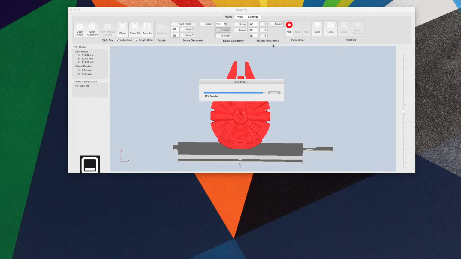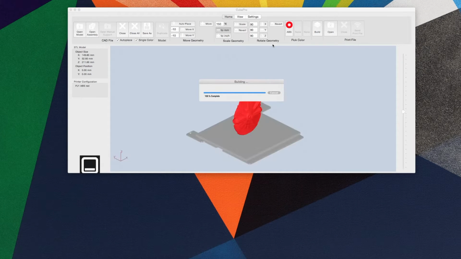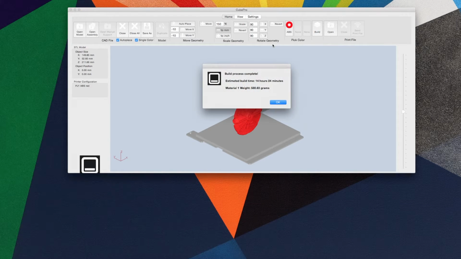Your file will now be converted into a CubePro format. This may take several minutes. Once completed, a window will display the estimated amount of filament and time required for print. Click OK and save the new file to a flash drive.